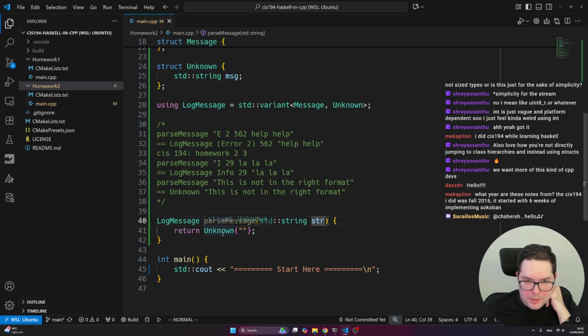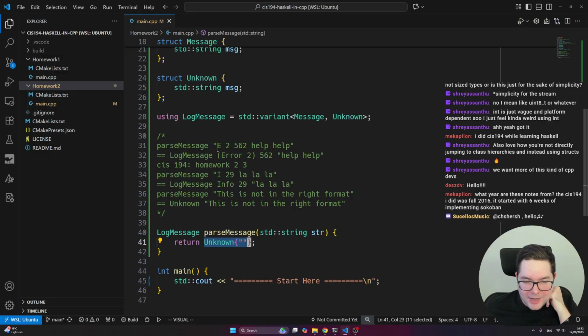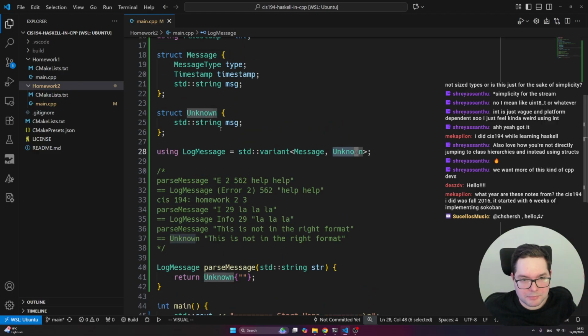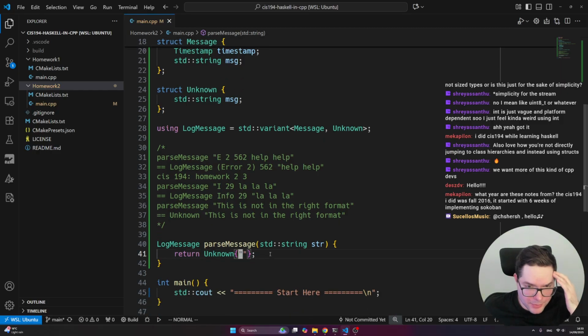So we're returning log message, but you see I'm actually returning unknown. Even though log message is a variant, those independent types are implicitly converted to the variant. You don't need to convert it explicitly. It recognizes that log message has unknown, and I'm returning unknown, so it can be easily cast. Because unknown is a simple aggregate type with just one field, I don't need to write any constructors. I can just initialize the field with an empty string for now.